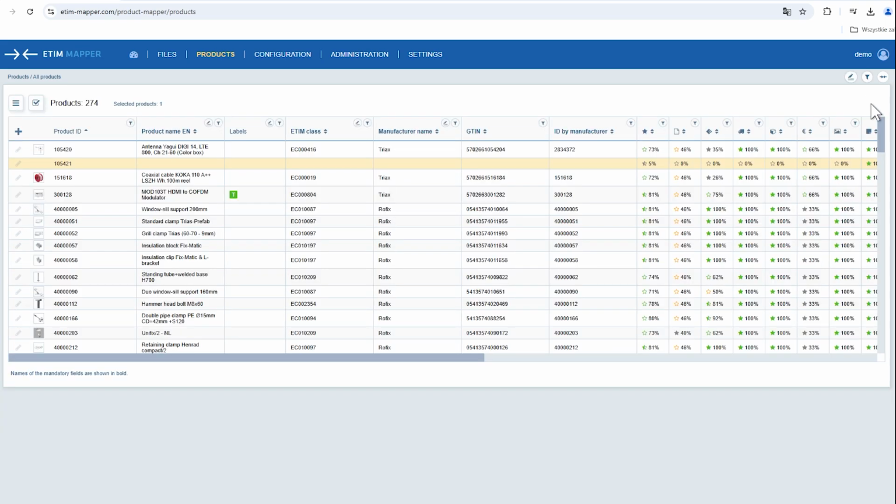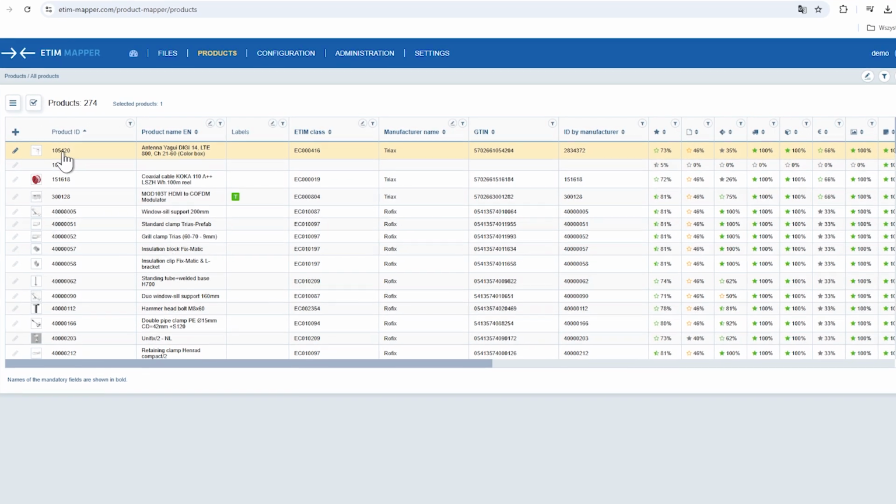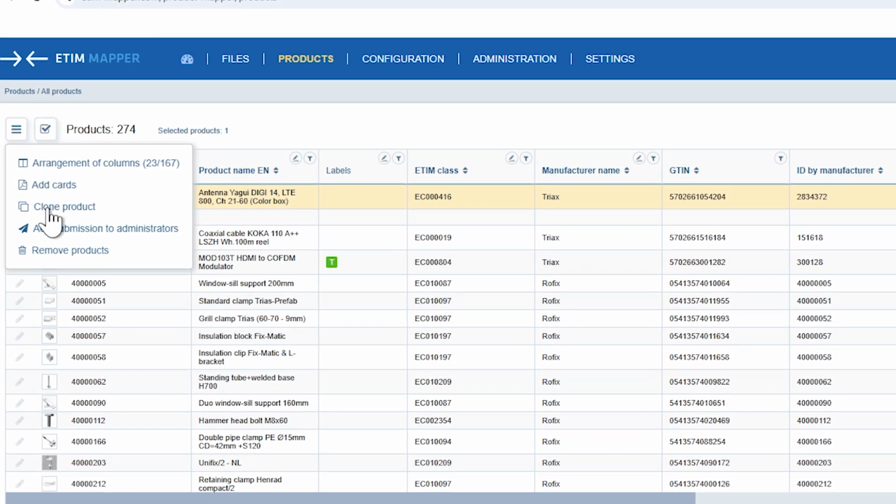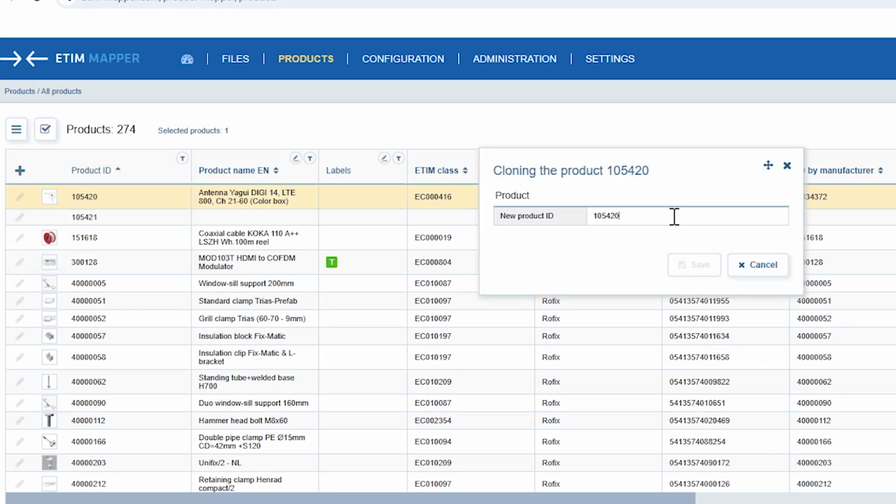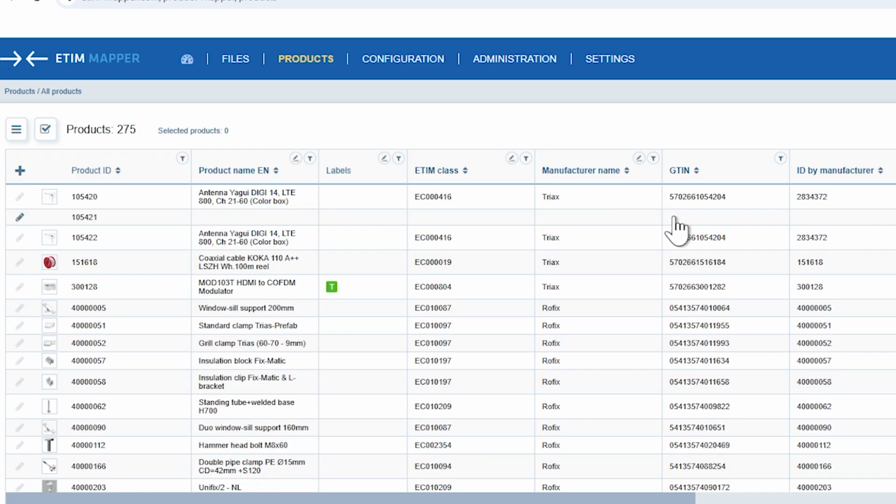Another way to create a single product is to clone an existing product. Select a single product and choose the clone option from the hamburger menu. The only information you need to enter is the new product ID. All other product data is then copied from the original product.